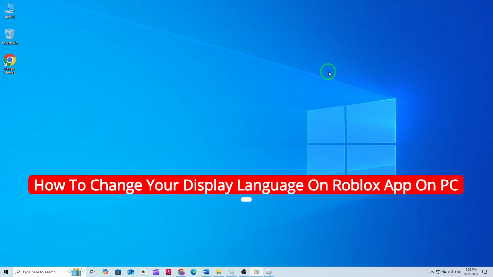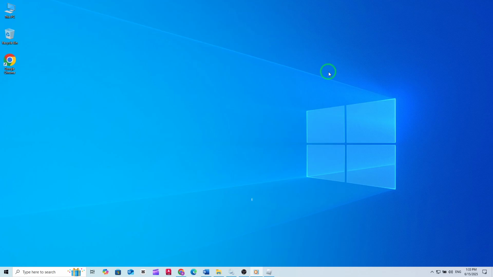Today I'll show you how to change your display language on the Roblox app for PC, following the latest 2025 update. This process is quick and easy, and it'll help you enjoy Roblox in the language you're most comfortable with. Let's get started. First, open the Roblox app on your PC.